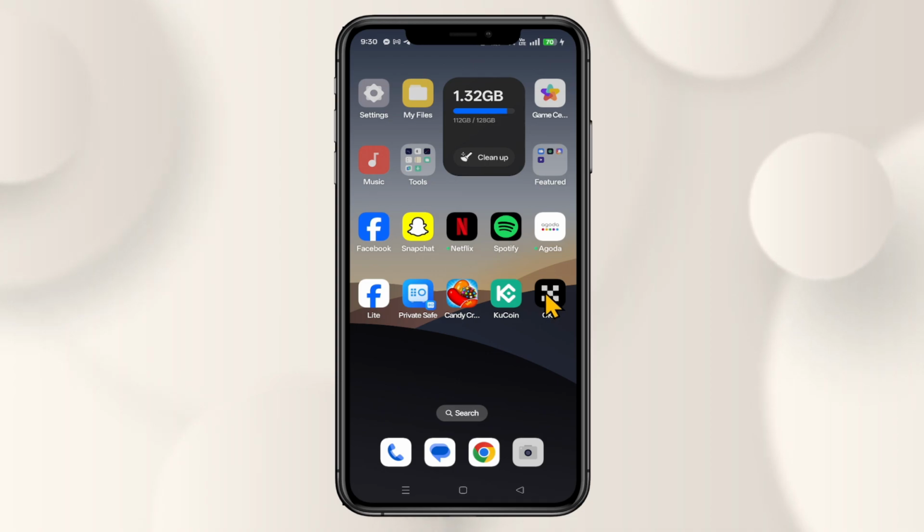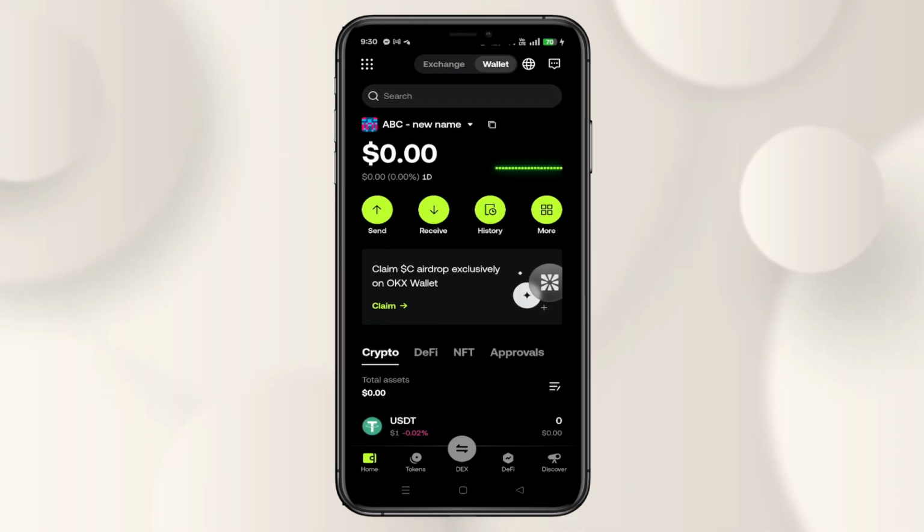First of all, open up the OKX Wallet app on your device and make sure that you are logged in using your email address and your password. After logging in, you will end up within the exchange or the wallet page.